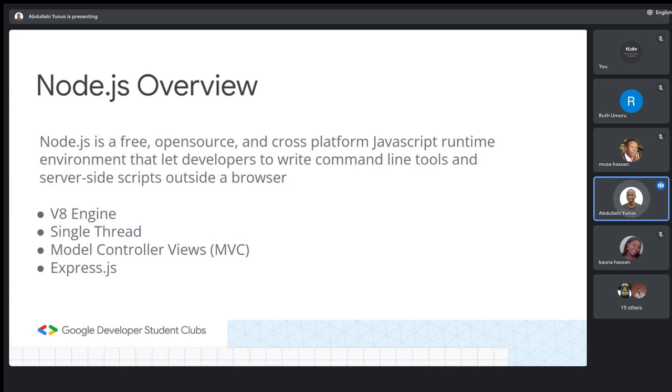So the next thing I would like to discuss is single thread. JavaScript is a single threaded language, which means when you send a request to JavaScript, what it does is it puts all the requests in a queue. After putting all the requests in a queue, it will process each and every request one at a time. That is, it cannot start processing two or three requests at a time.